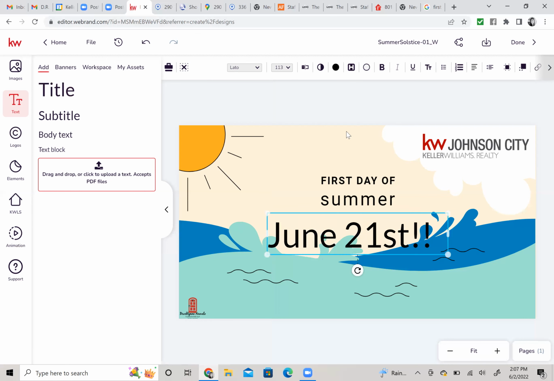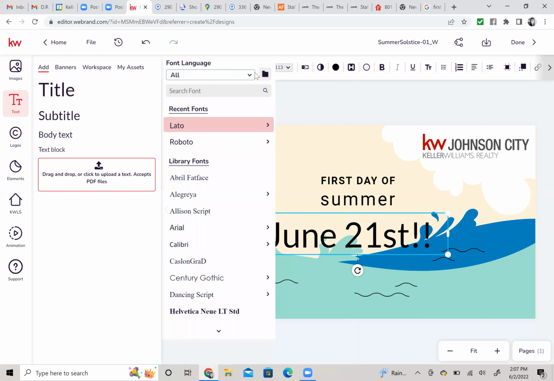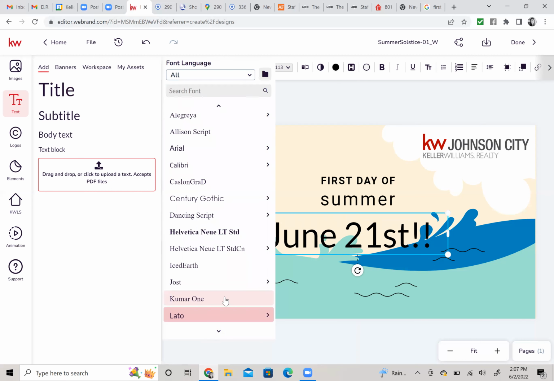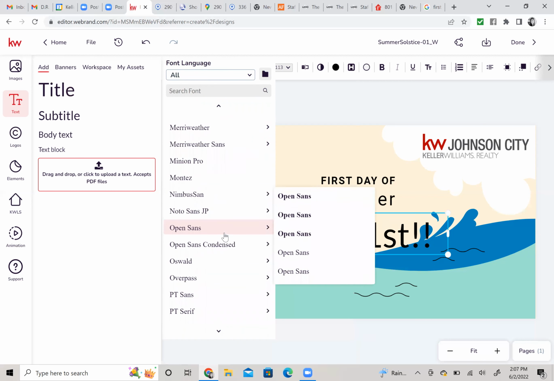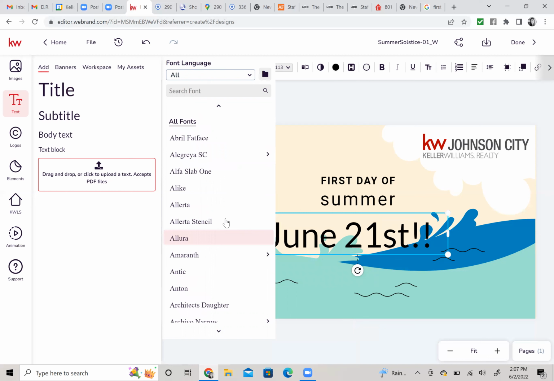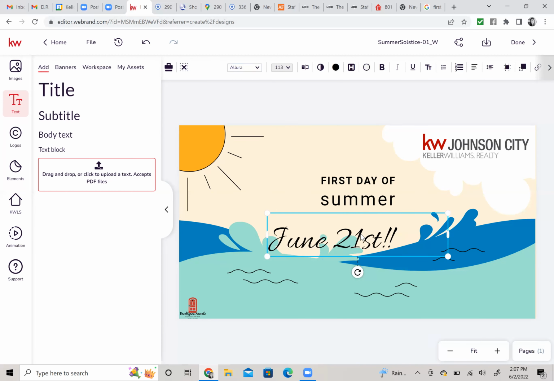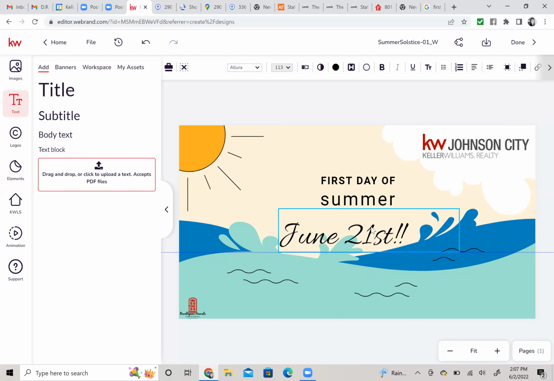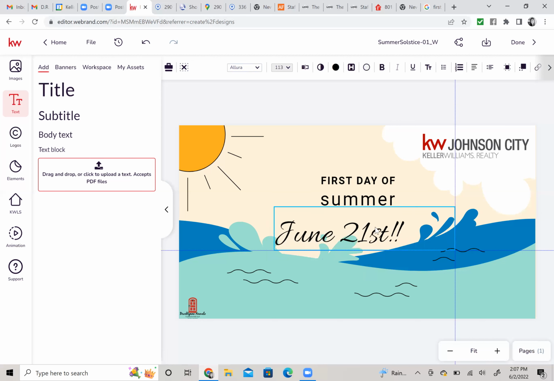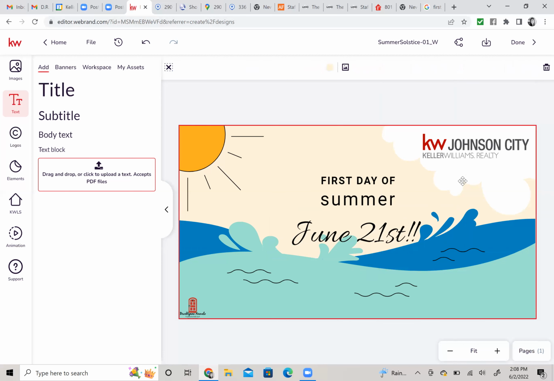I can line it up and center it. I can change the color of this by using this bar up here at the top of the screen while the words are selected. We have a ton of different fonts to work with. Maybe this pretty cursive one is the one that I want. Yeah, I think that looks good. I'll adjust it some more, get it lined up right where I want it. Pretty. First day of summer, June 21st.